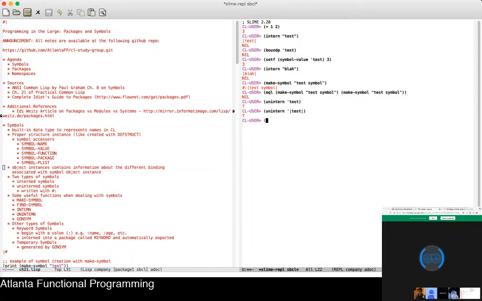If we now try a find symbol on test, I think I have to pass in a string. Yes, otherwise it's going to automatically intern it and find it. No, intern actually does that, right? Intern calls find symbol and then creates it if it doesn't exist. But find symbol just spits out that it's not of a type string, I think is what it does.